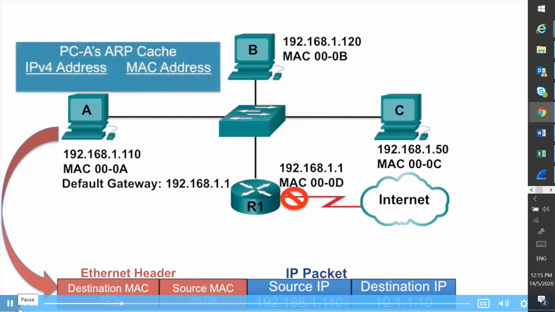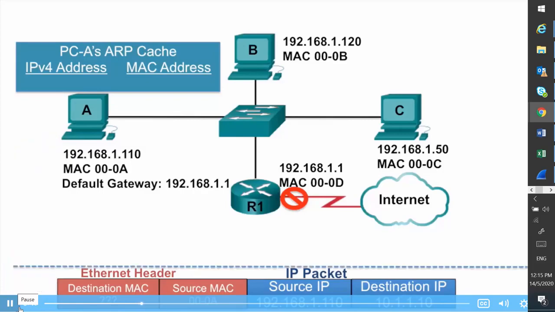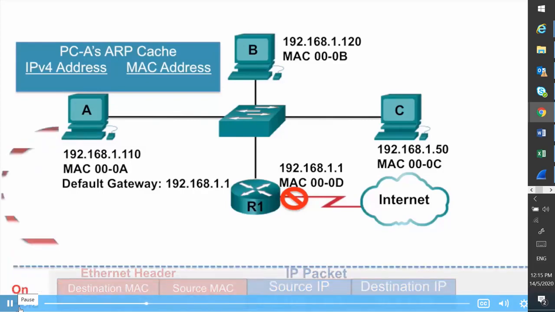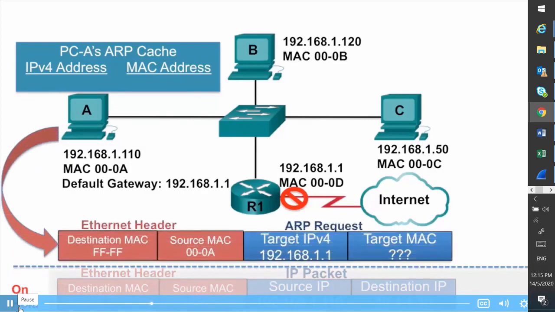PCA checks its ARP cache for that IP address, 192.168.1.1, and there's no entry with a MAC address. So it puts the packet on hold and creates an ARP request.